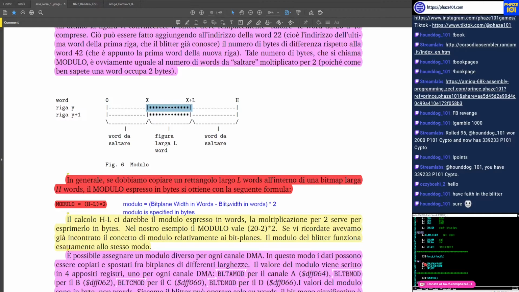20 minus 2 is 18, but the modulo is specified in bytes, so we do times 2. Hence the formula, and why I put it in red: this needs to be written in bytes. So H represents bit plane width in words, L represents the words that we want to copy, so bit plane width in words minus blit width in words, times 2, and we obtain the modulo.